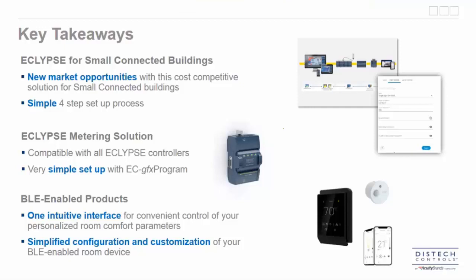So key takeaways for ECLYPSE for small connected buildings. The big thing is it's a new market opportunity. It's a very cost competitive solution for small box retail, and it's very simple to set up. For ECLYPSE metering, it's compatible with every ECLYPSE device, and that makes it really flexible. It's a very simple setup with ECGFX program.